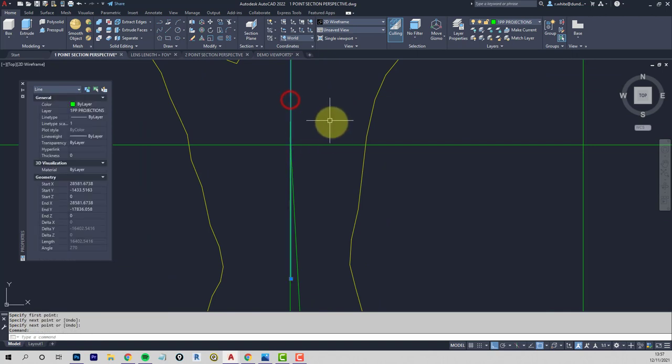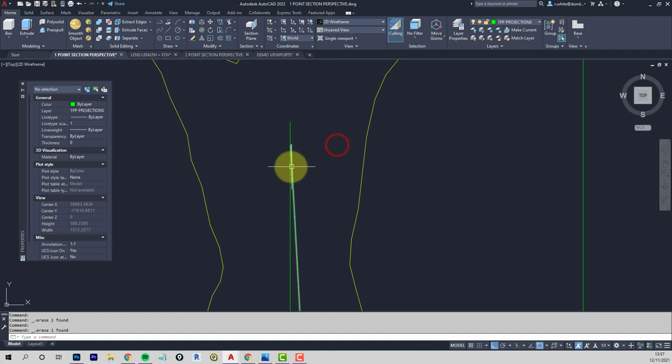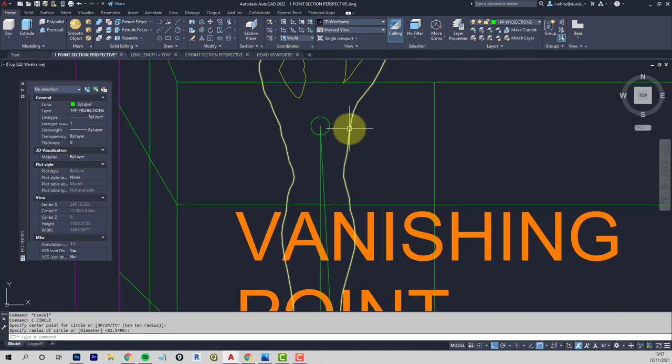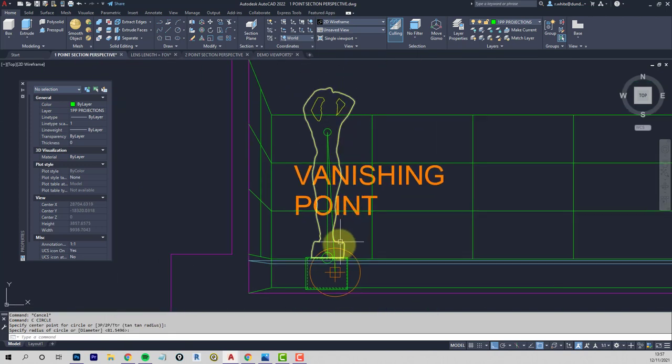Okay, let's get rid of a few lines. We don't need that, we don't need that. And the height of the statue is where these two lines meet up. So if I fillet those two together, that point there should be the height of the statue for this perspective.